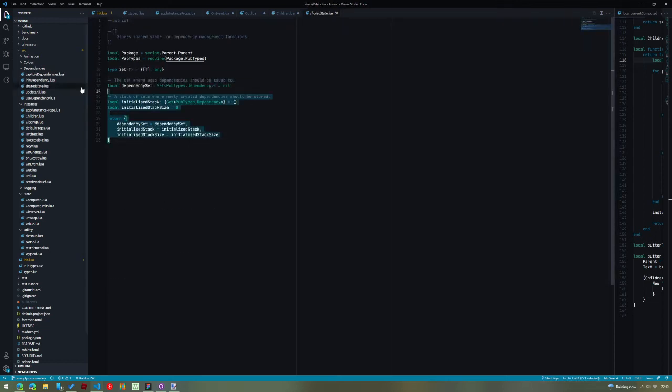And obviously shared state, well, it's shared state. Enough said. Yes, these are just the global variables that we were talking about. And so that's basically the entire dependency manager.